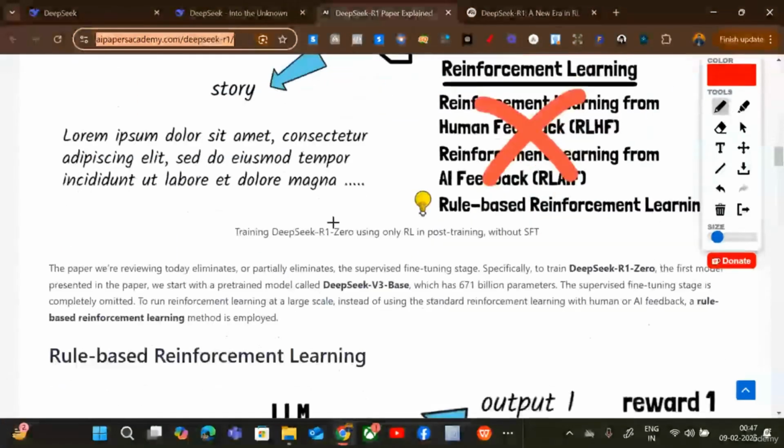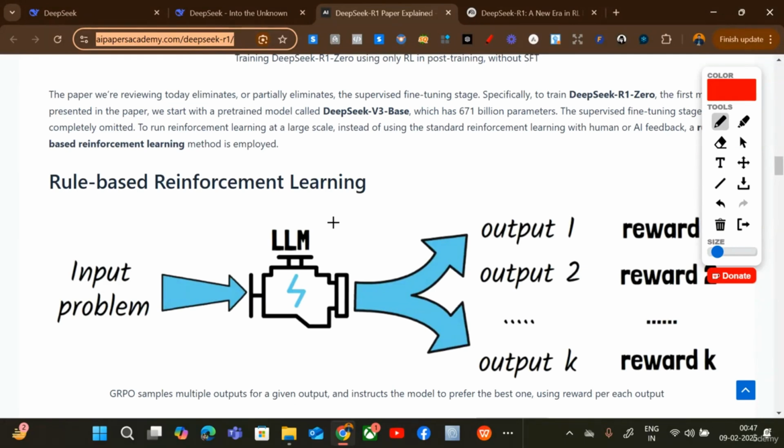Phase 2 is reasoning and reinforcement learning. This phase uses large scale reinforcement learning to enhance reasoning. The model is trained to perform better in coding, math, science, and logic. The approach is similar to the method used in DeepSeek R1-Zero, but with better optimization.